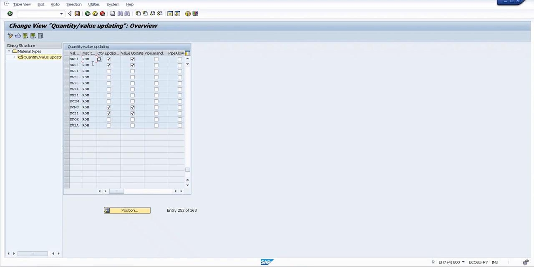At that time also when you create a PR, the same error will come. At that time we select whichever material type we are using, click on that material type, and do the same activity for it. Quantity and value should be updated for that respective material type. Whenever you assign a new material type at the time of material master creation, you need to update quantity and value update for the respective material type. Once you have updated this material type, for any material created further with this material type, there is no need to update. Only the first time we need to update the respective material type so that quantity and value are updated in the system.